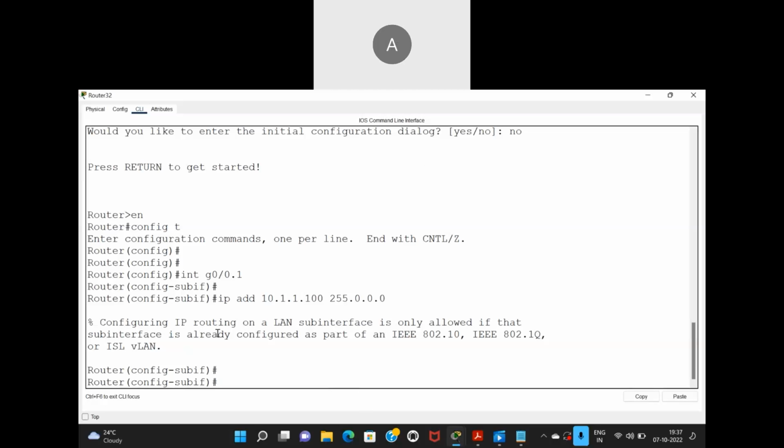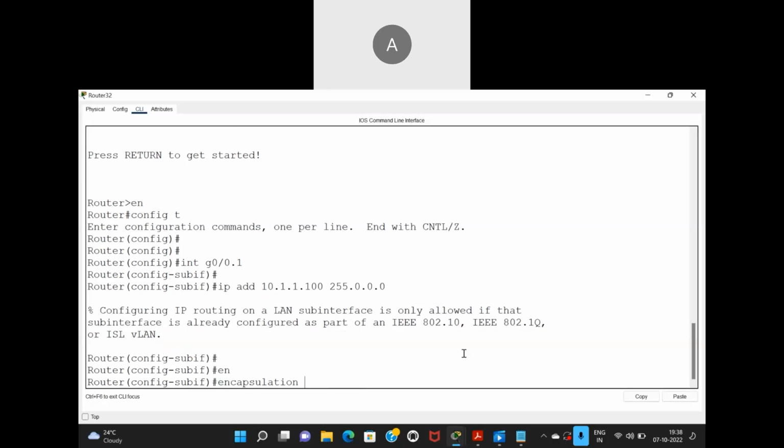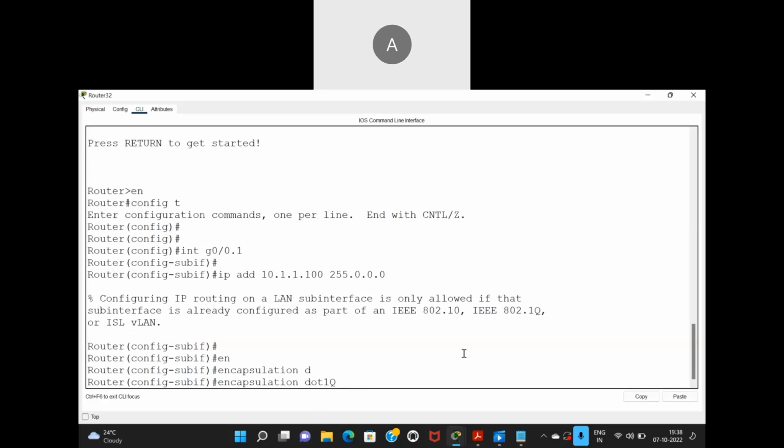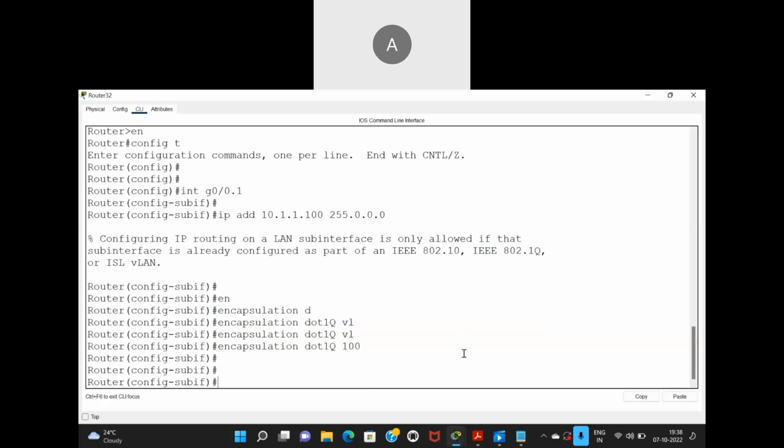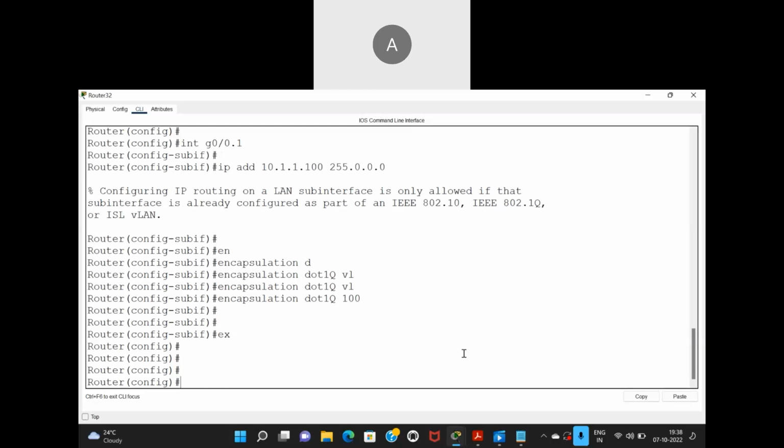So what does it say? Configuring IP routing on a VLAN subnet is allowed only if that sub interface is already configured as part of a VLAN. So IP routing can be enabled only if you have encapsulated it with either 802.1Q or ISL. We don't use ISL so much these days; 802.1Q is the more popular one. So I say encapsulation dot1Q, and I have to give the VLAN number, 100. That's it. Exit this.